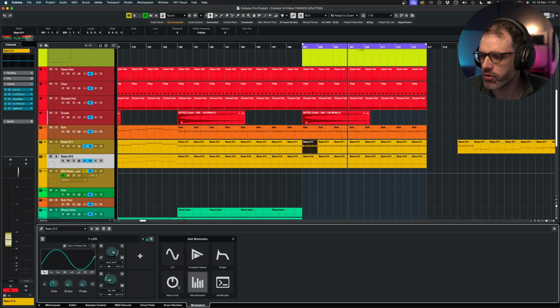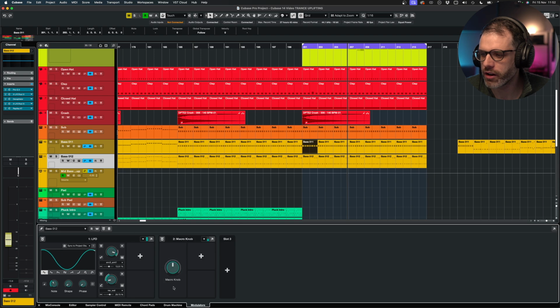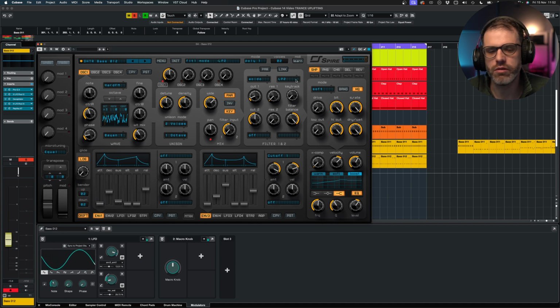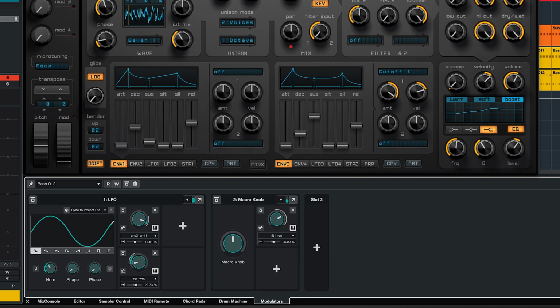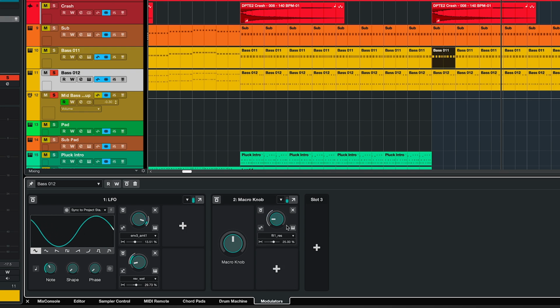Now I'm going to show you some macro controls as well down here. So if we click macro knob, we can add this to some destinations. And let's just say we want to control the resonance. It's something that we're going to be using a lot of in the track. We can click this, and now this will control the filter resonance. And we don't need to have the filter open. We can just close it up.